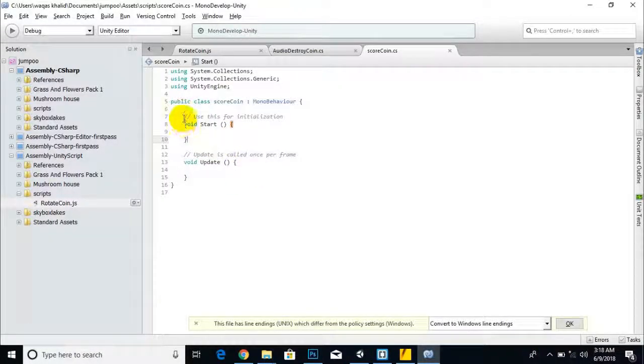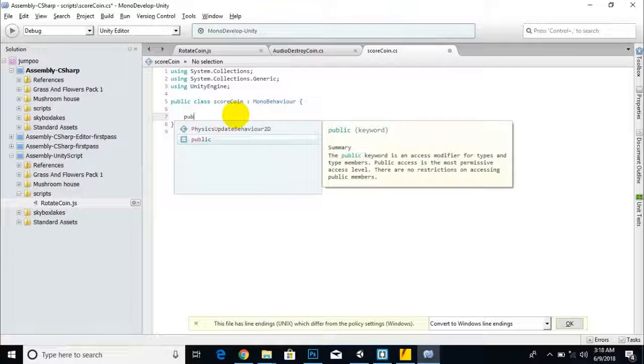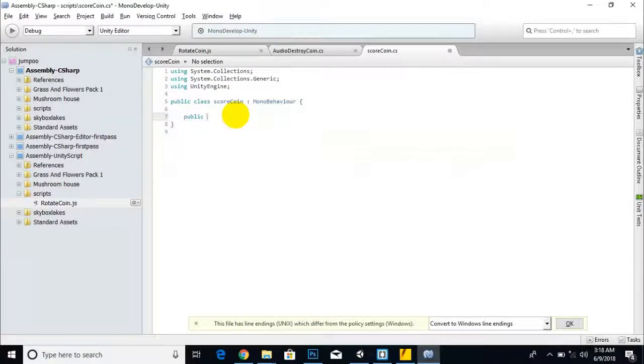Okay, so here we can remove these two functions, and on the top we will add one variable, public int points, and equal to 0. Okay, so it means that we have created one variable which is an integer, and its name is points, and its initial value is 0.